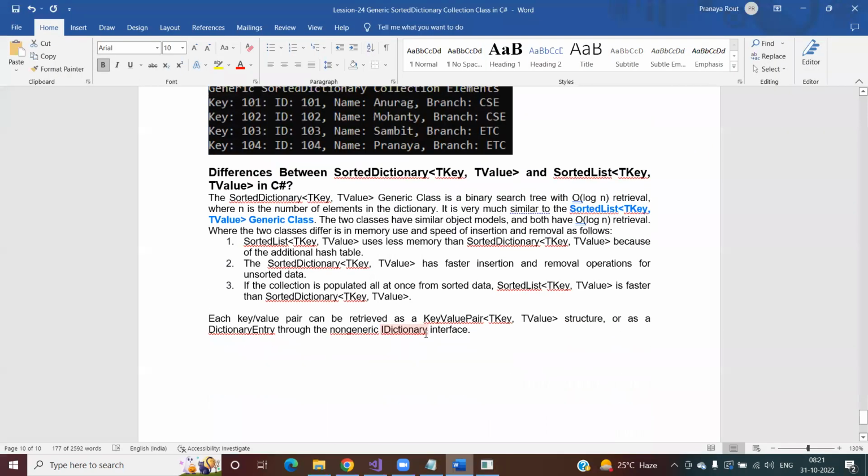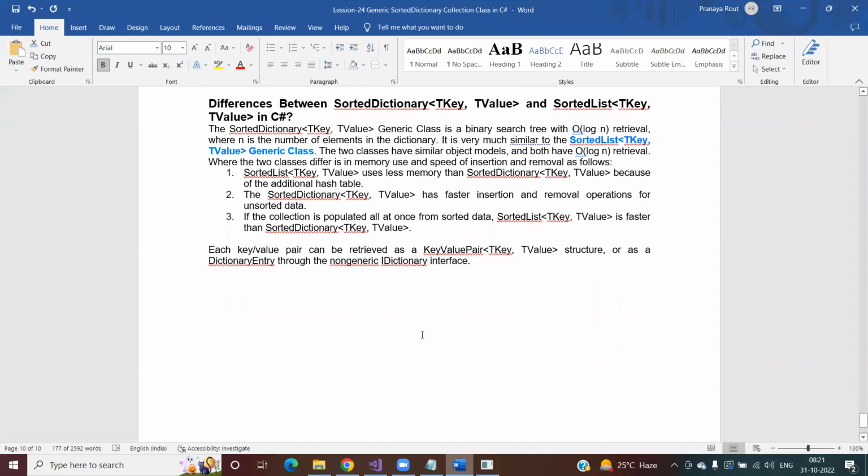That is fine. Now, if you look at the way we are using the sorted dictionary and the sorted list, both are the same. What is the difference? The sorted dictionary class uses a binary search tree to retrieve the data, whose time complexity is O(log n), where n is the number of elements in the dictionary. It is very similar to sorted list.